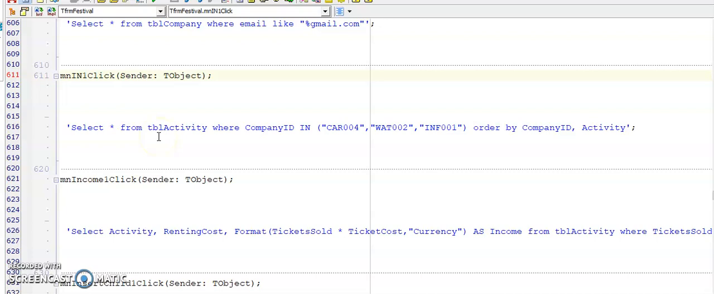Here is the memo for the menu. And here I am looking for company IDs that are either CAR004, WAT002, and INF001. I was also asked to sort these records by company ID first in ascending order, and then within that sort those records according to the activity field.